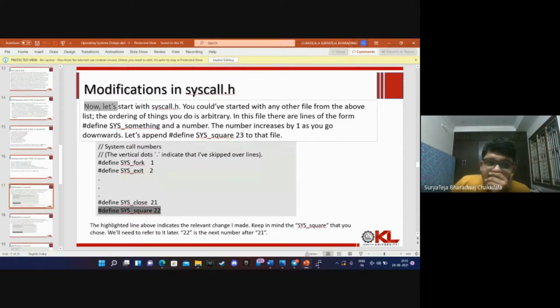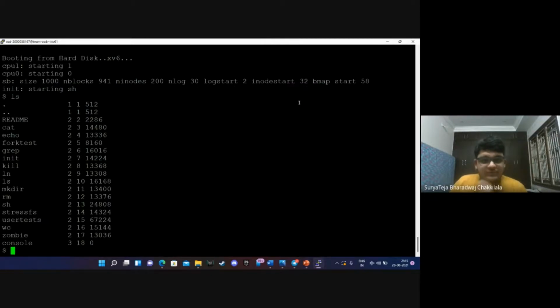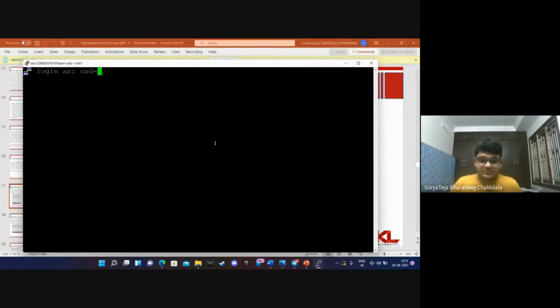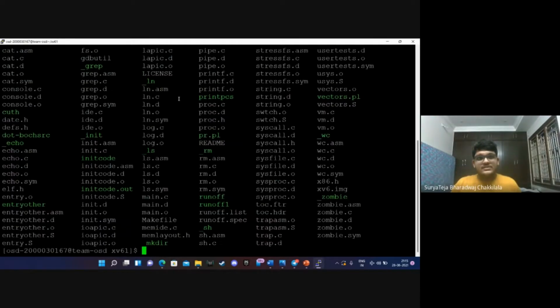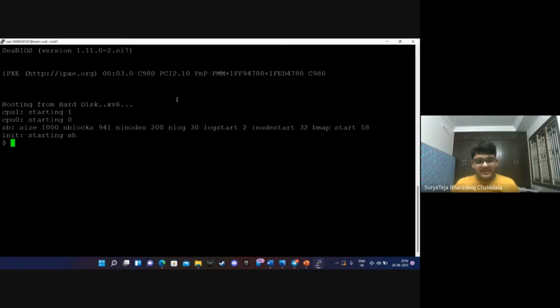Let's just start with it and go practical. To exit the emulator, we'll be entering Ctrl+A and X. Just a second, I think my footage crashed. So cd xv6, ls, and I have all my files. Then make qemu-nox. The emulator just started, and to exit it, Ctrl+A X. So my emulator will be terminated here.